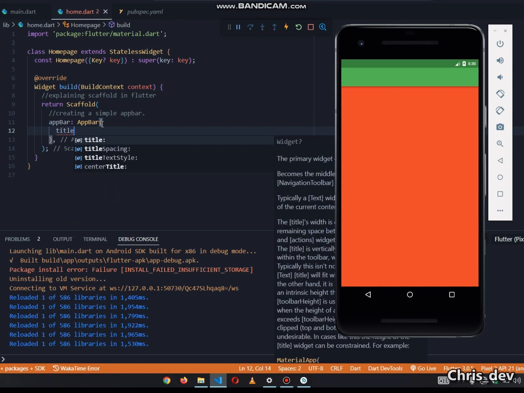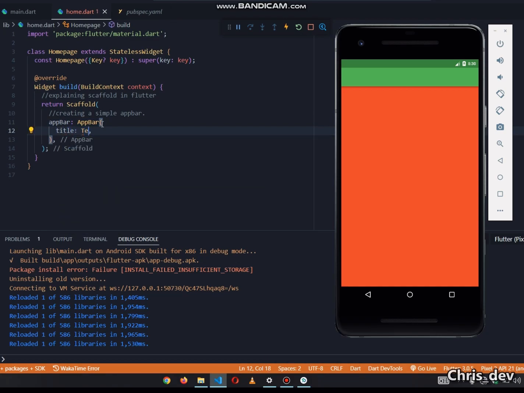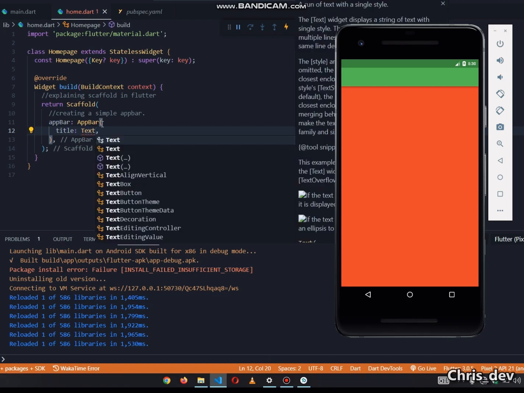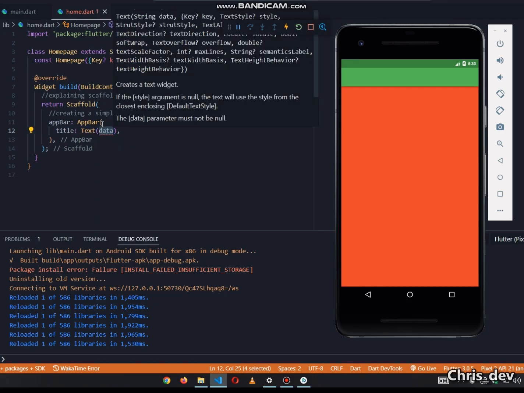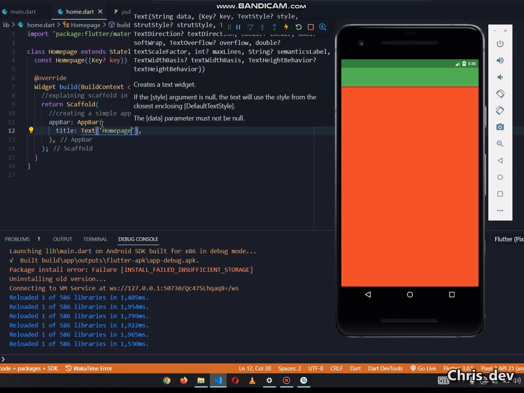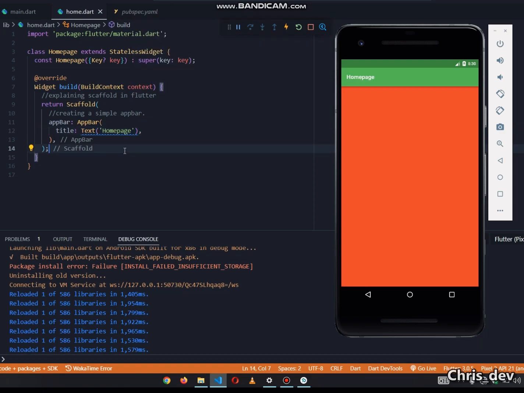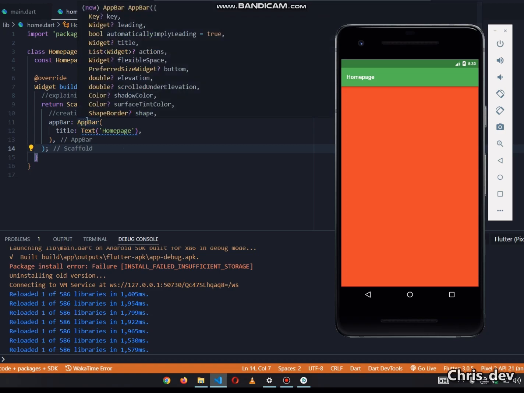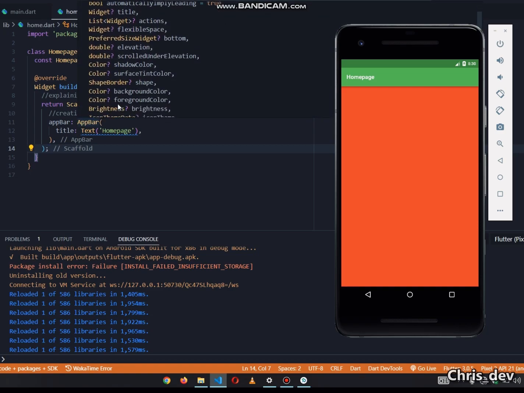For the next thing, we want to add a title, because what kind of app doesn't have a title? There's always a title, especially on the home page. We want to keep it simple by calling our app homepage. As you can see, it shows almost immediately on the page, and that's the beauty of Flutter. The fact that you can run your code very fast is just amazing.